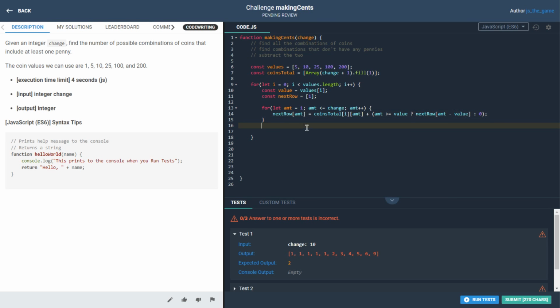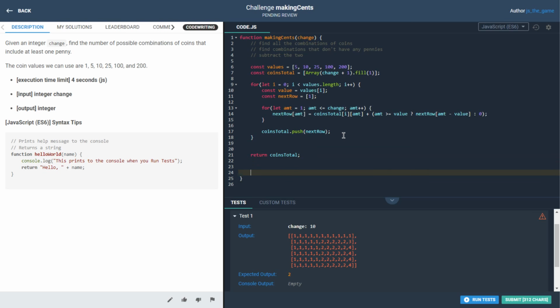So hopefully that makes sense. And then since we've got this new row here, we'll just say coins total dot push next row. Okay, cool. And now we'll just return coins total at the end. We'll see what we came up with, and there we go. Okay, so that's a lot nicer.